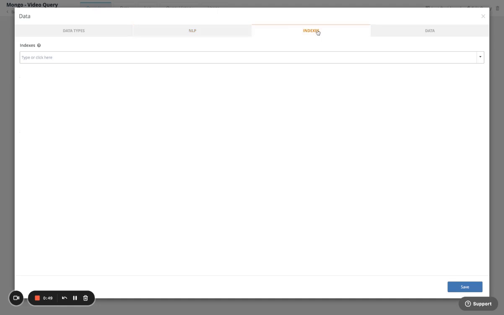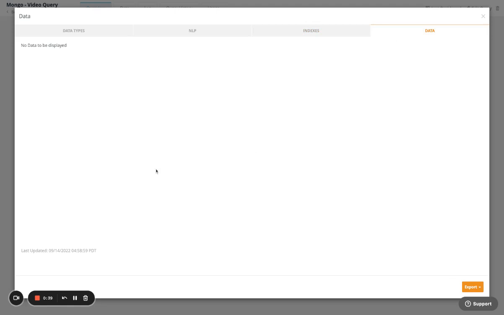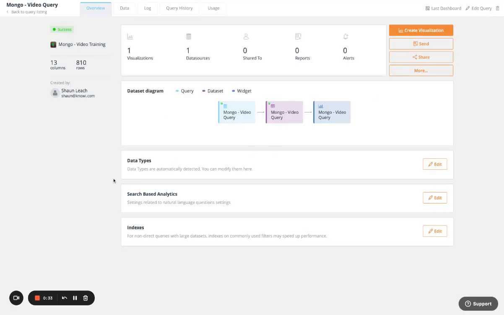We can also use an index. So if we need to improve the performance of data that's been loaded into Knowi, we can create an index against the fields that are either filtered or joined. And we can get a preview of the data if the data has actually been cached, which in this case, obviously we're using a live link, so it isn't in here. We also have the ability to modify those under the data types, the search-based analytics, or the indexing section.